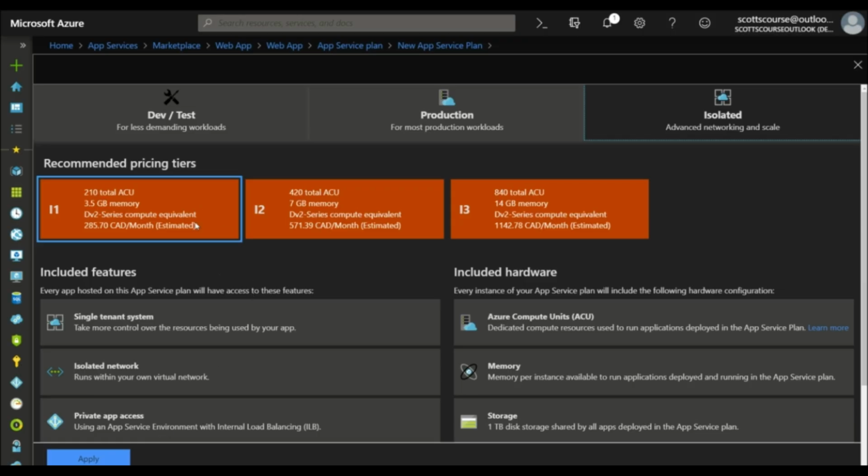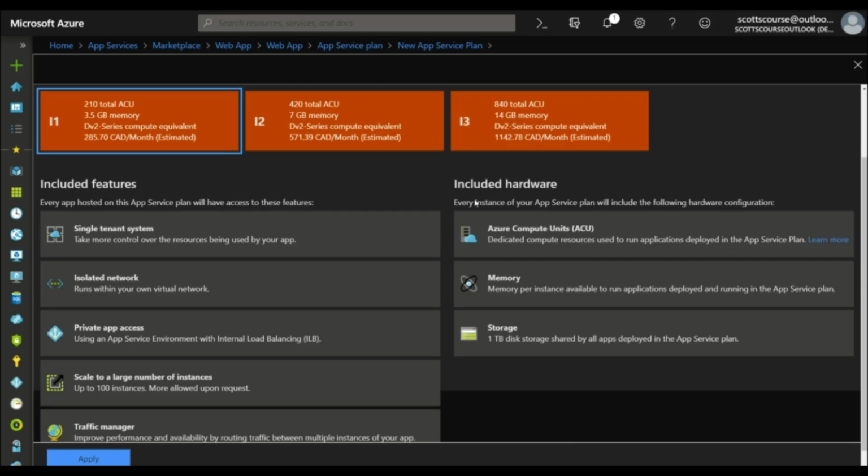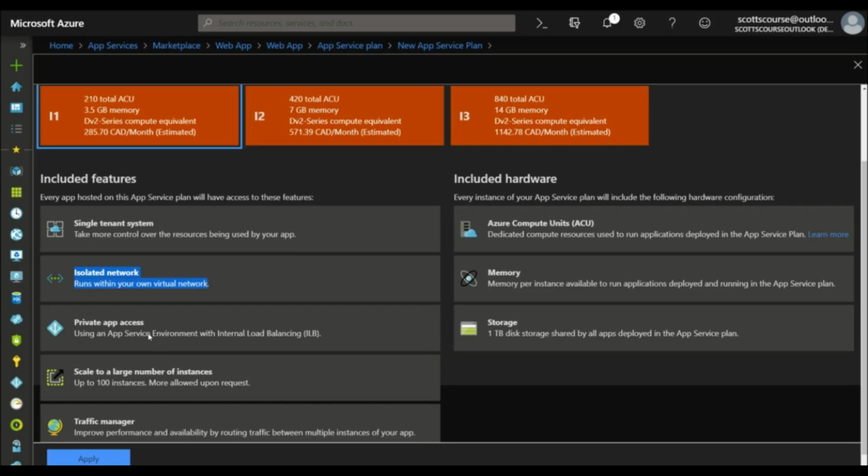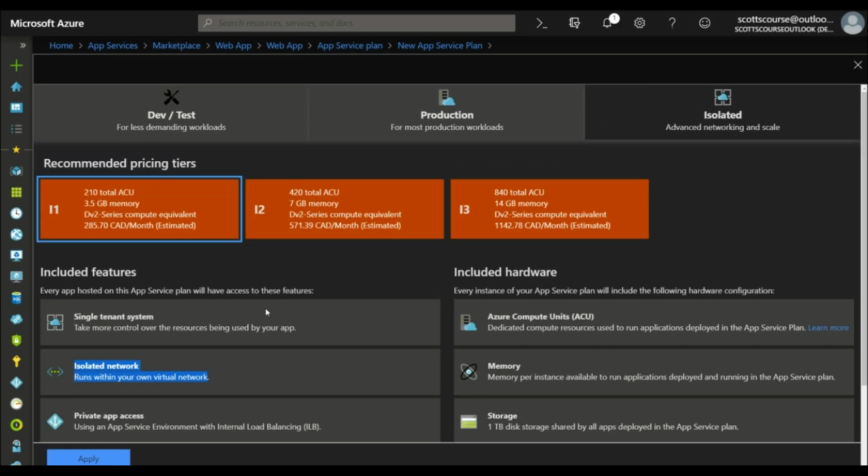I would not choose it unless you really needed isolated hardware that is basically a single tenant system, so you know that your apps are the only apps running on that hardware. It's running on its own network, including your own setup of a virtual network. All the private accesses, etc. So for real production instances that really need to be running on their own, that isolated network exists.